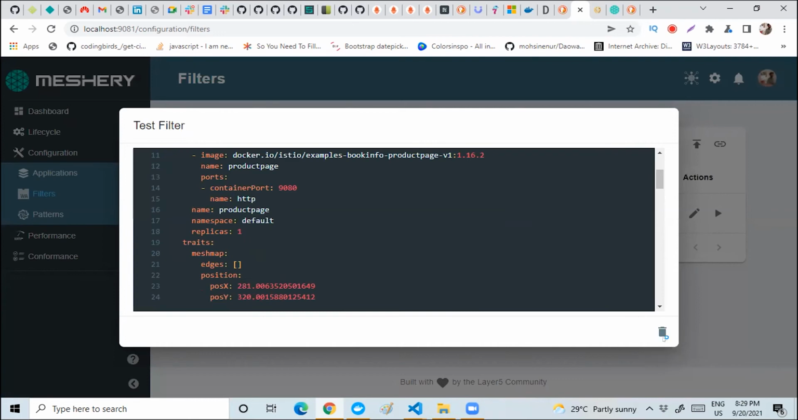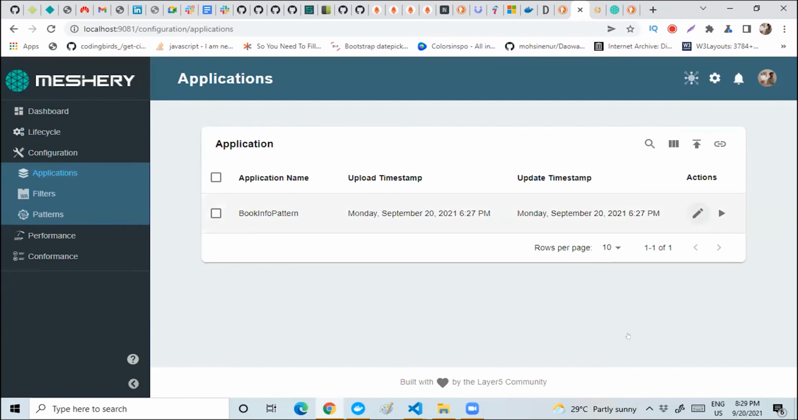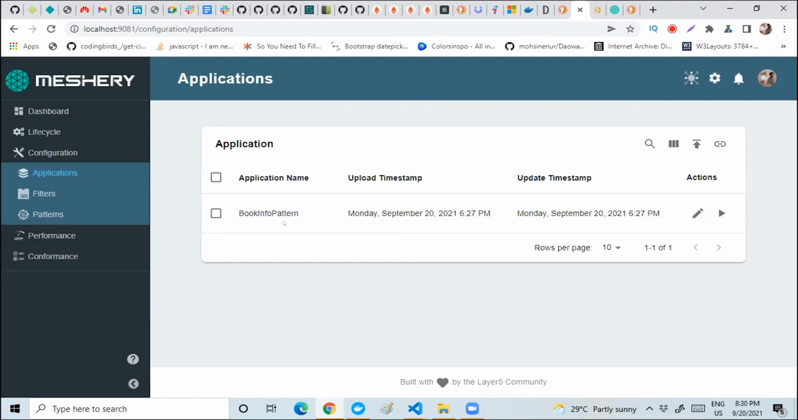I'm not sure, was that a mistake or is it intentional? I just want to confirm that. Okay, it was intentional. Applications has an update button, but filters doesn't. So I want to just confirm whether that was intentional.